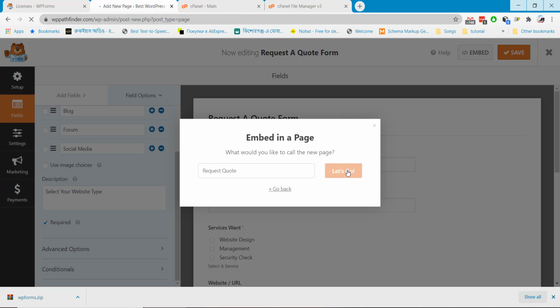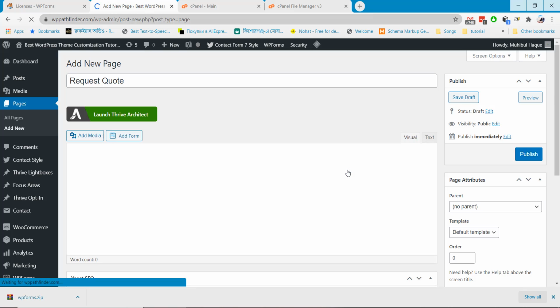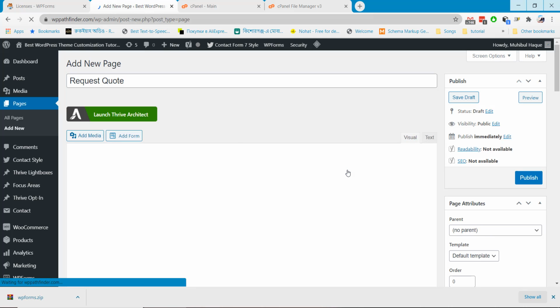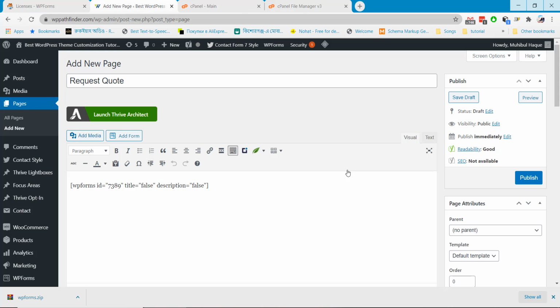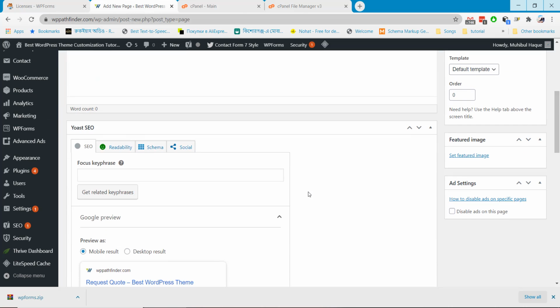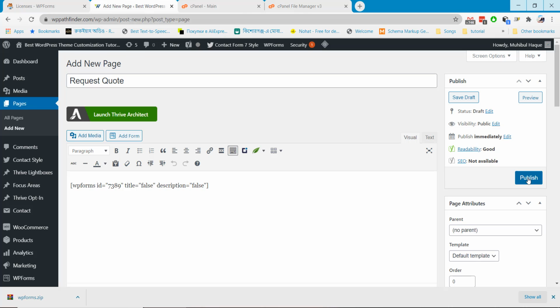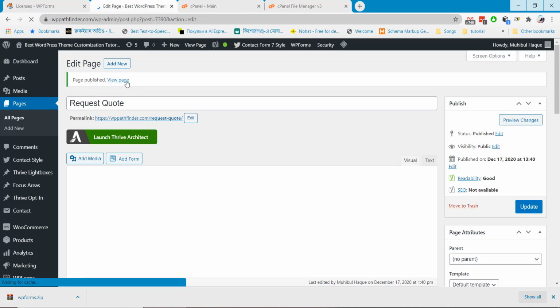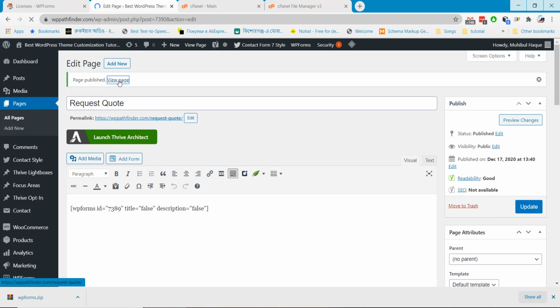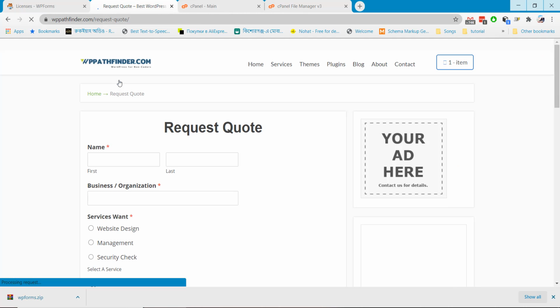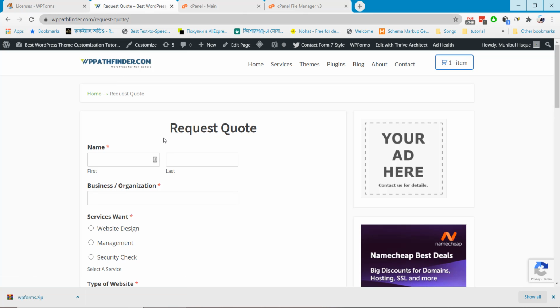It will take you to the next page. Shortcode is already added on the content editor. You just have to hit the publish button. Click on view page. So our form is ready.